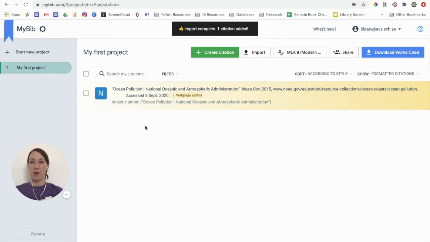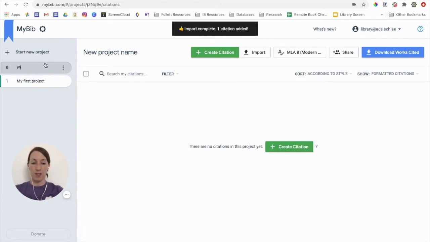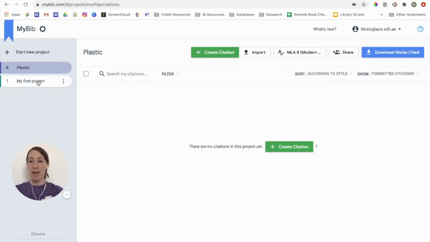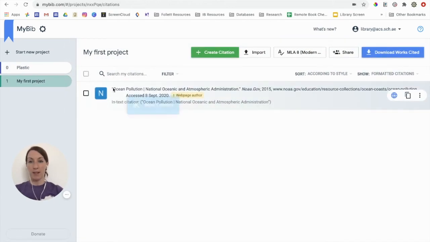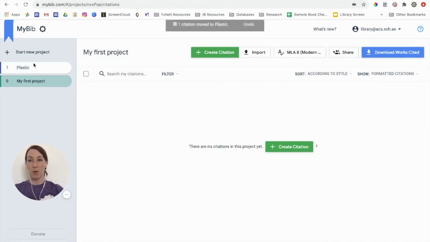So I can go here, I can put it into this project, or if I'm going to have multiple projects at the same time, I can click Start New Project. I'm going to call this Plastic. Okay, and then if I have it in the wrong folder by accident, that's okay. I can just click it, drag it, and it can go into that folder.